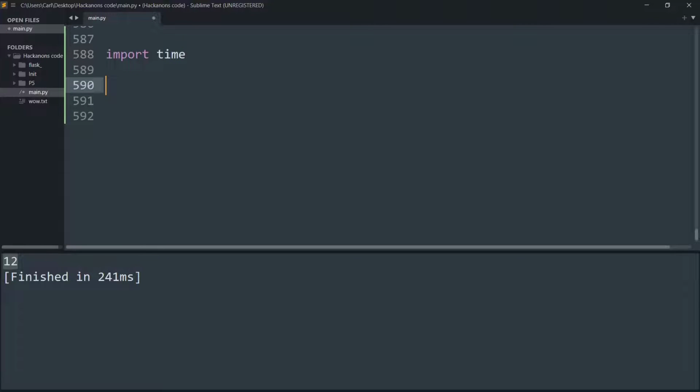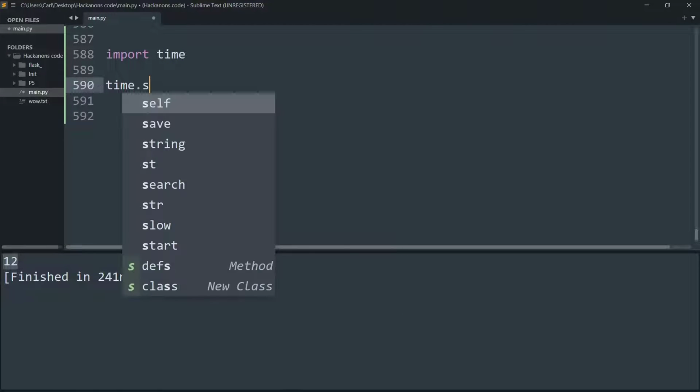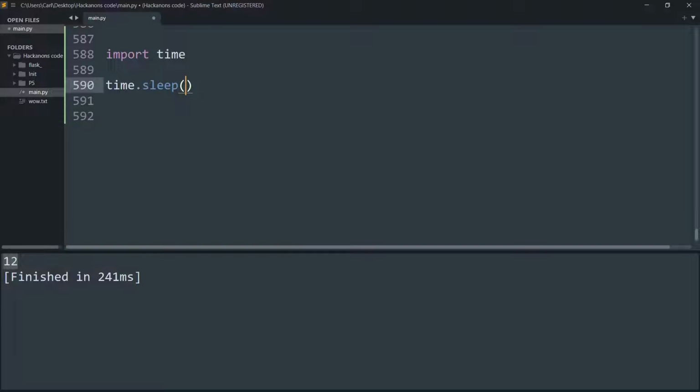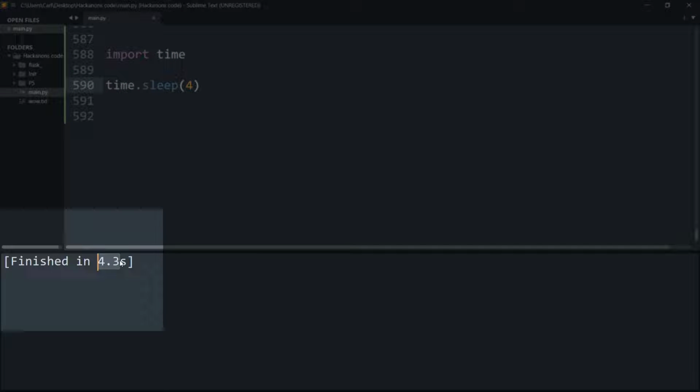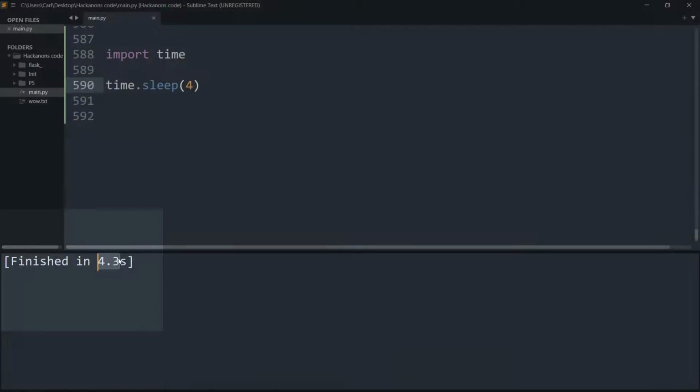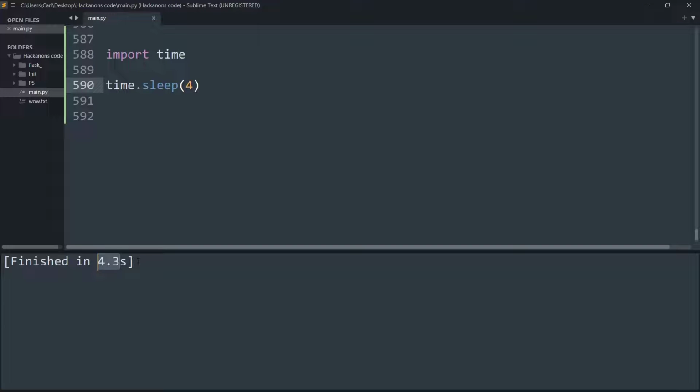Now all you need to do is say time.sleep, and within the arguments you need to type in the time in seconds. So let me type in 4, and if I run this program, as you can see on the output window, there's nothing really happening for 4 seconds, and then it says finished in 4.3 seconds. So this was approximately 4 seconds. That is how the time.sleep function works.